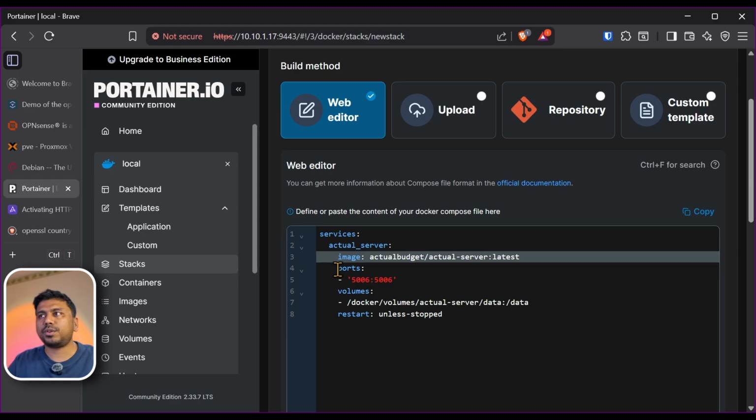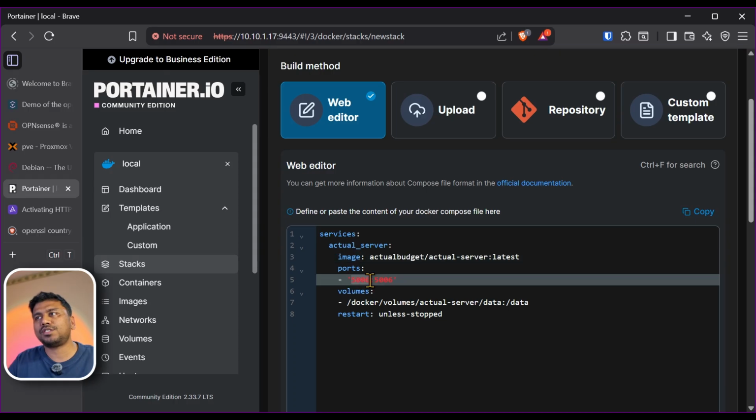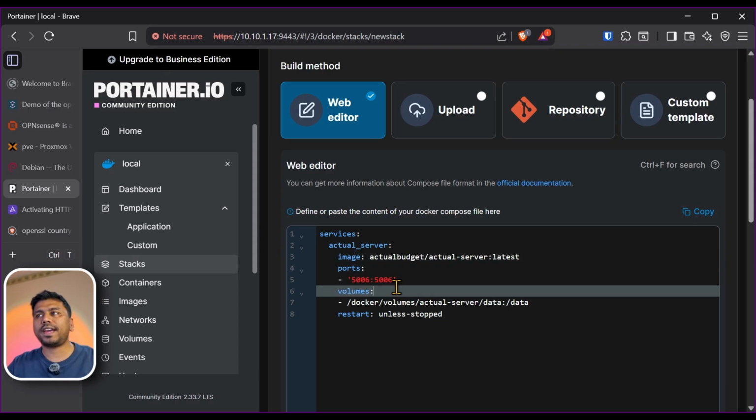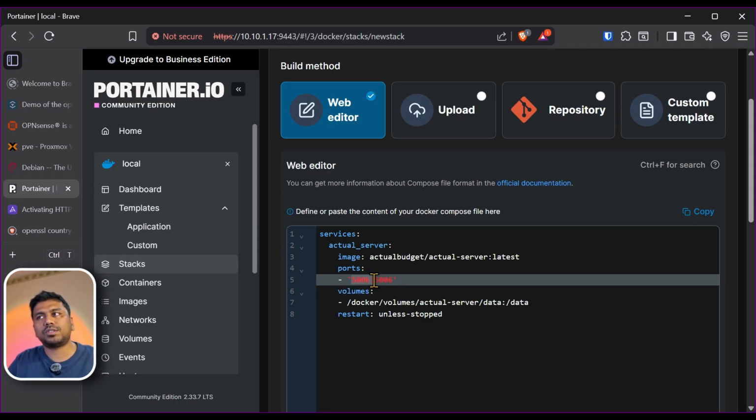For the ports, we are going to use the standard ports. And what this means is that we are mapping the port 5006 to the internal port 5006. This is called exposing a port. But just keep in mind that at this point, you need to do this so that you can access Docker from the outside world.